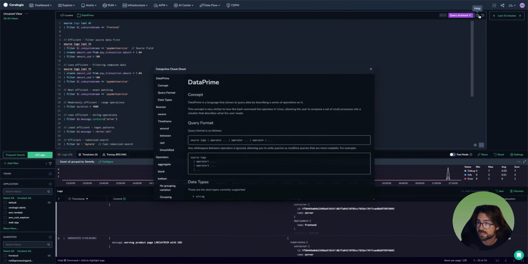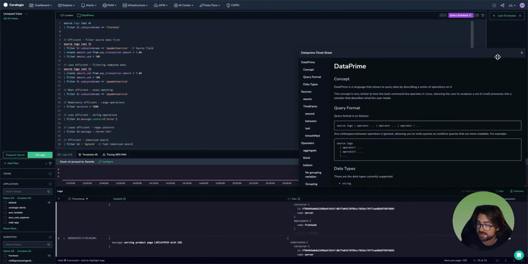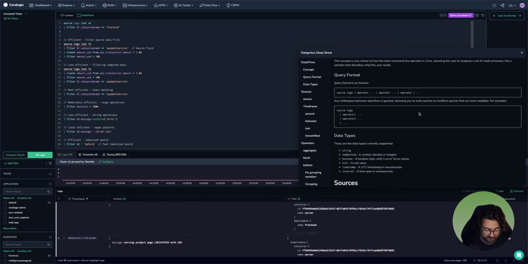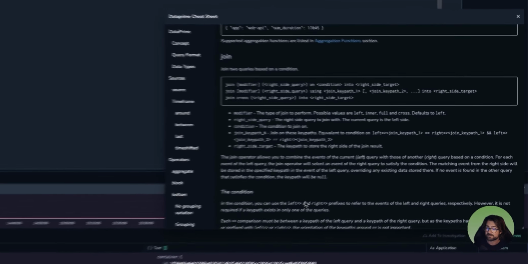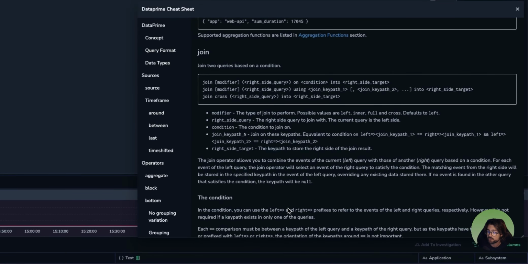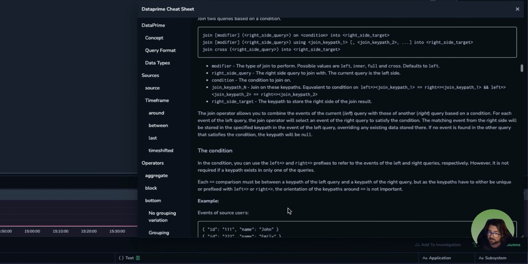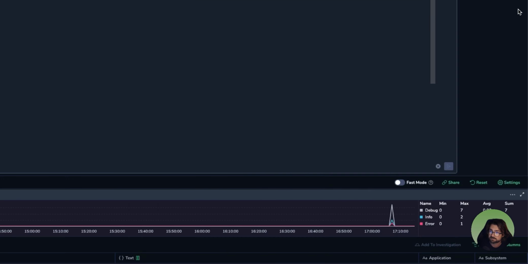Don't forget to use the help system. I think this is fantastic to have alongside you. You can always use Control F and find, for example, join that we used earlier on in the series. You can go off and find out the exact syntax, how the operator works. You can see some examples in there. Very, very useful to have.